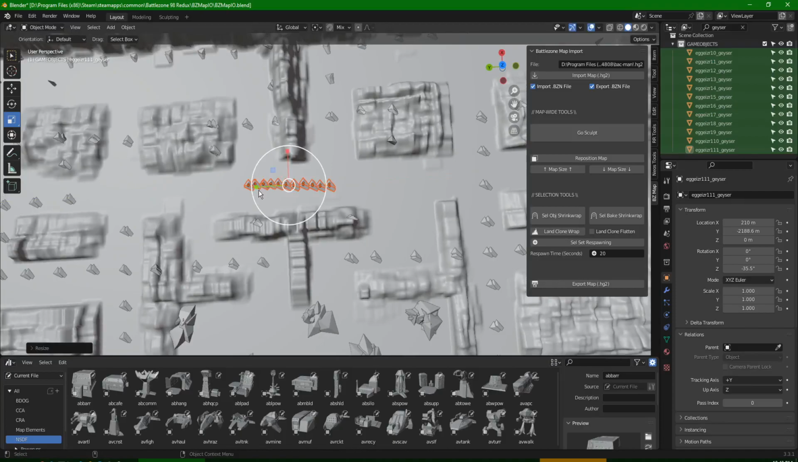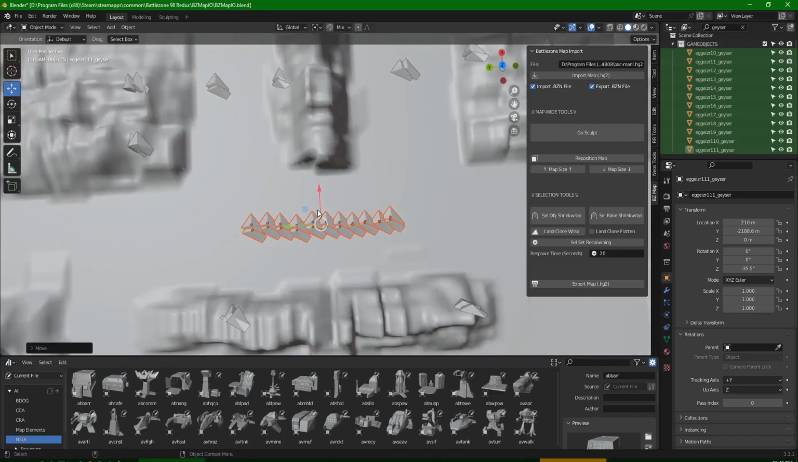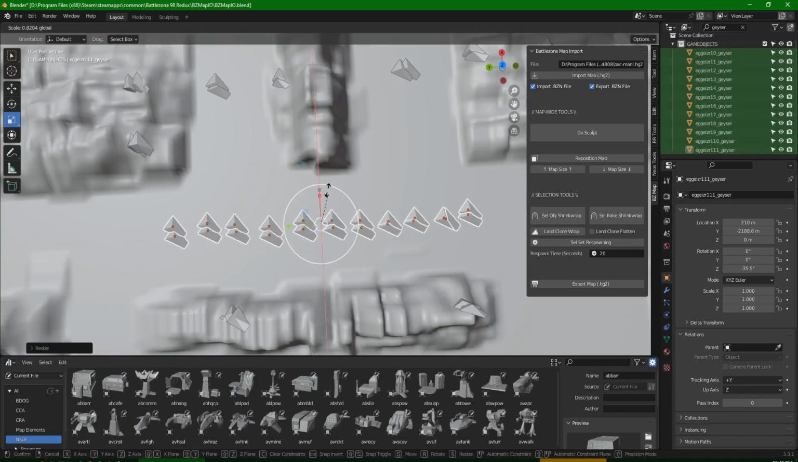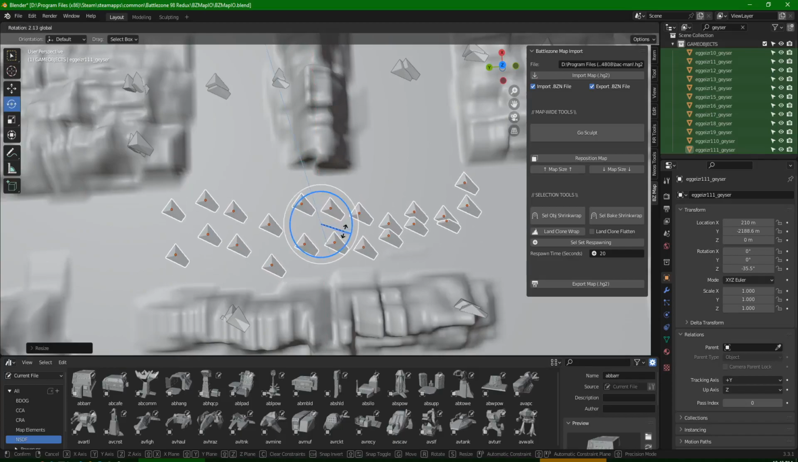So now I can do stuff like this, where I can just move things really close together and I can rotate them and place them wherever I want. Doesn't matter. And this also works for expanding things outward and spreading things out. And one last thing that I want to cover here.